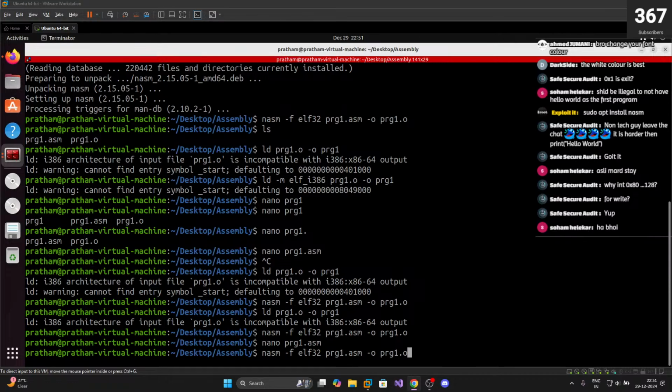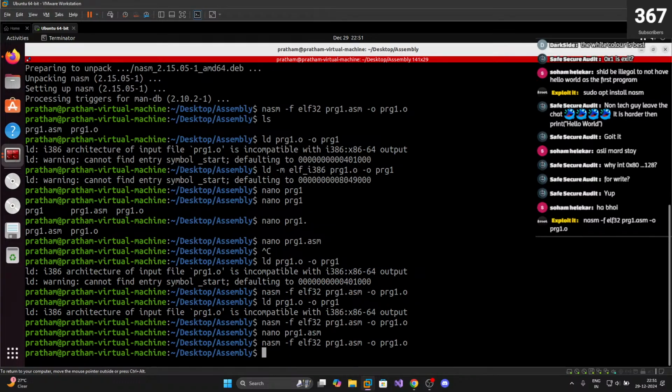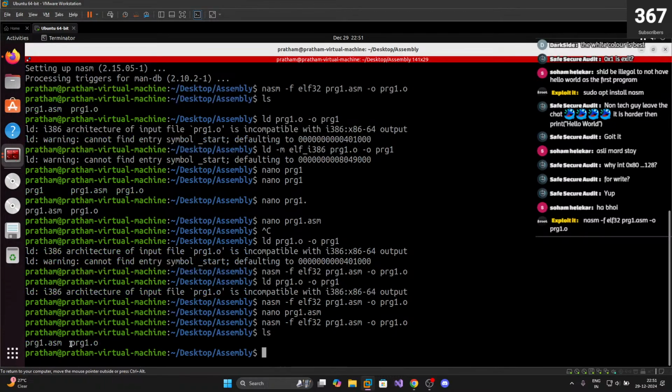I'll just paste it in the chat section. So this is the main command. After hitting enter, you will see I did not get any kind of errors or warnings. I'll hit ls, and then we can see an object file has been created. Now we need to link some stuff to that particular ELF file.